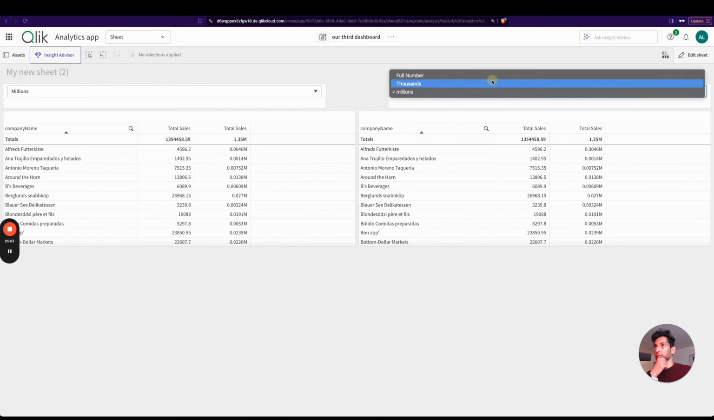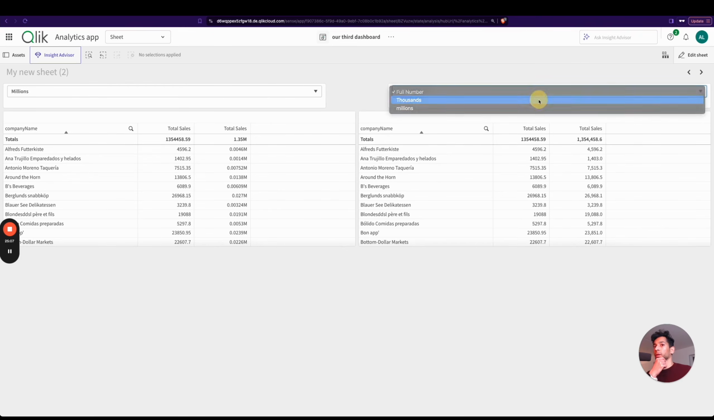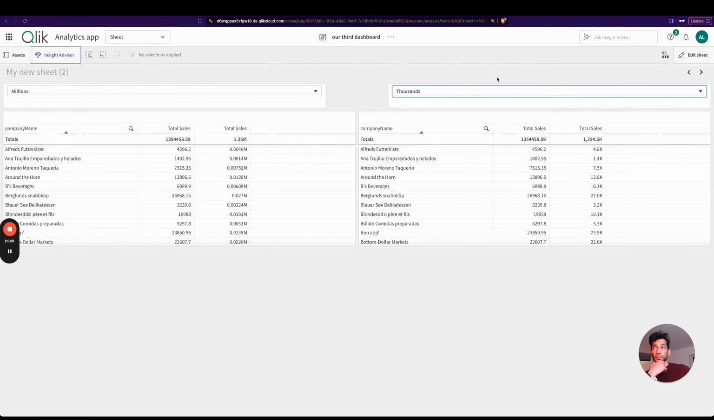So now the users have full control of how they can see the numbers. Really cool, right? You can make so many things like this just to make the dashboard really, really interactive, so much more user-friendly, and get around some really ridiculous shortcomings from Qlik.